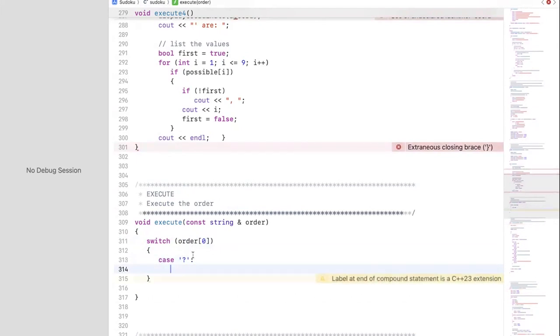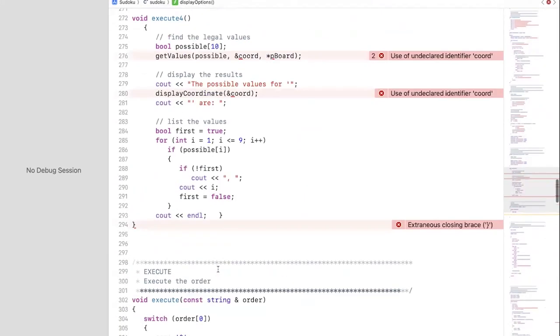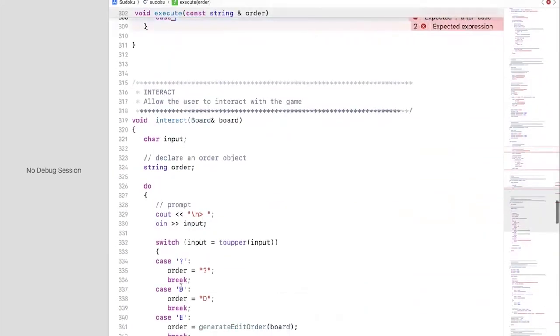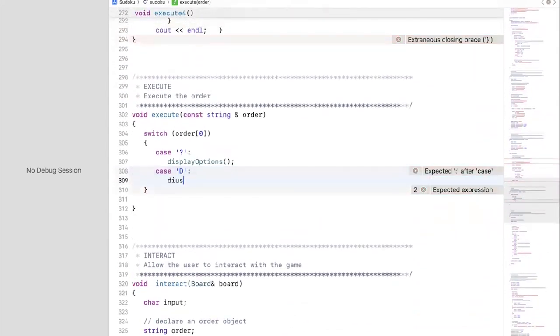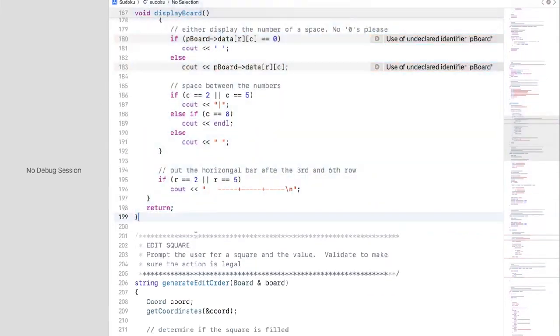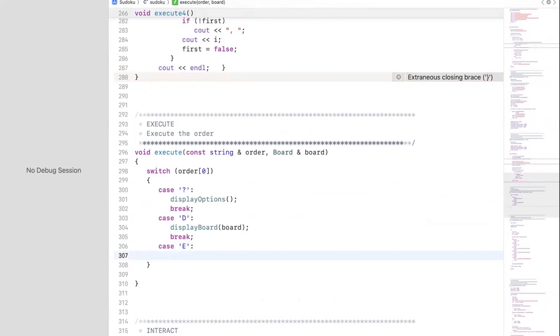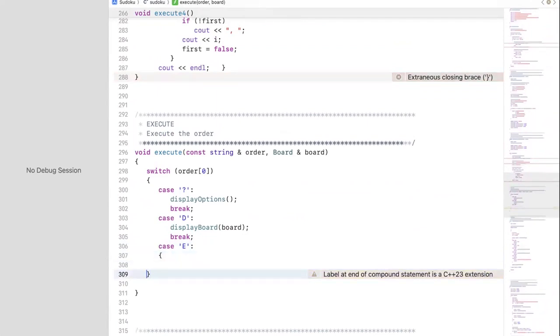Now, what's the question mark for again? I think the question mark was to show the instructions, right? D was for to display the board. E is for edit a square. Now, what I need to do is pull out the coordinates for this and then have an execute.